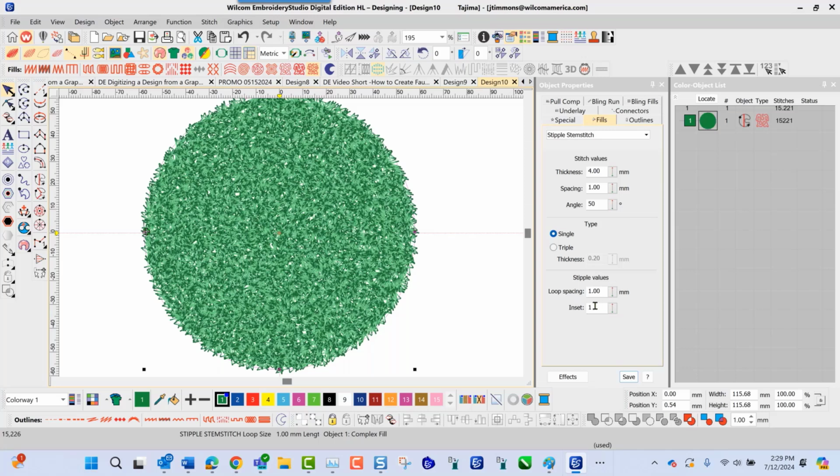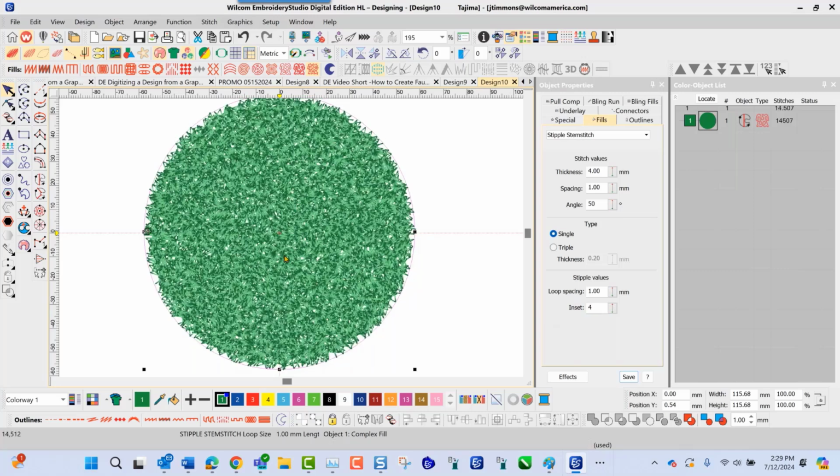For the inset, this controls how far from the edge the stitching will appear. So right now it's at 1. I'm going to make this 4. And you can see how it moves the stitches to the inside.